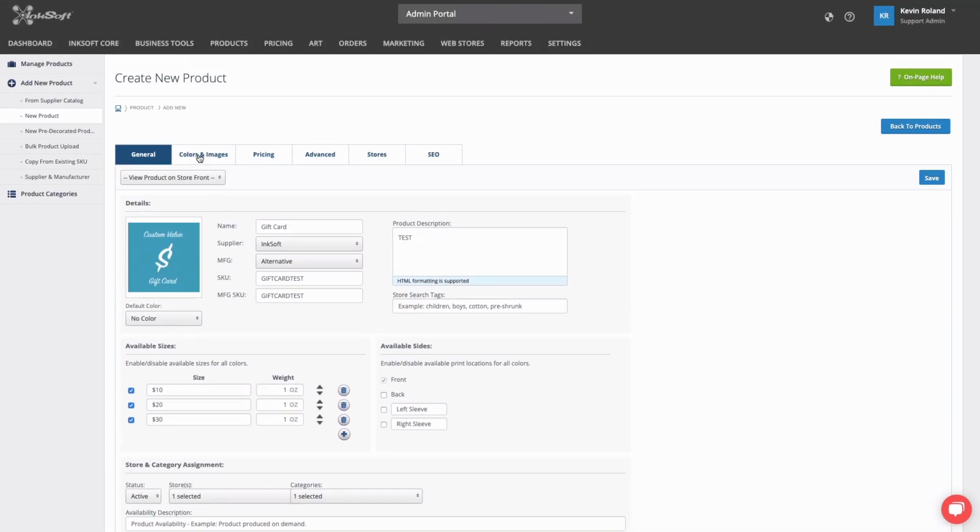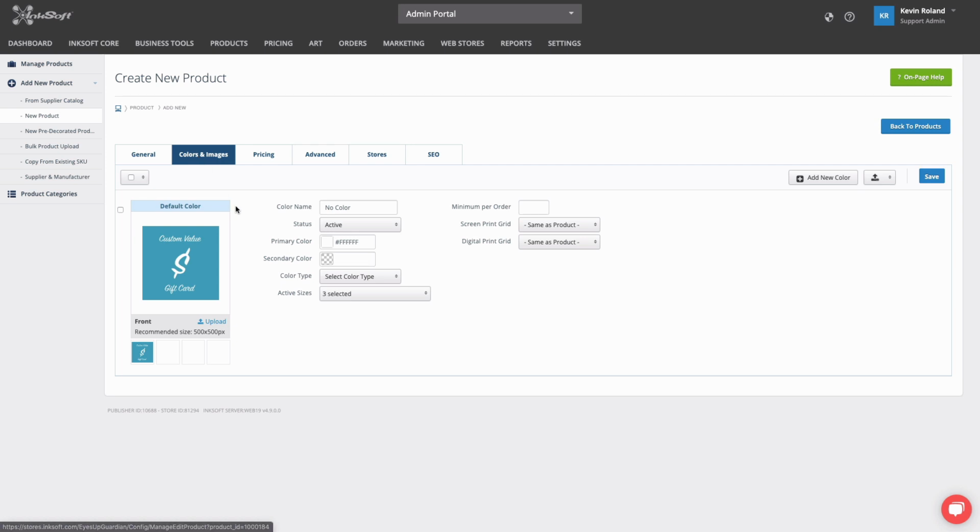Now, moving on, we have the colors and images. You can see that I went ahead and just made a very basic picture. It says custom value gift card. It could also say donation. This could be obviously whatever you want, as long as it's as close to 500 by 500 pixels as possible.